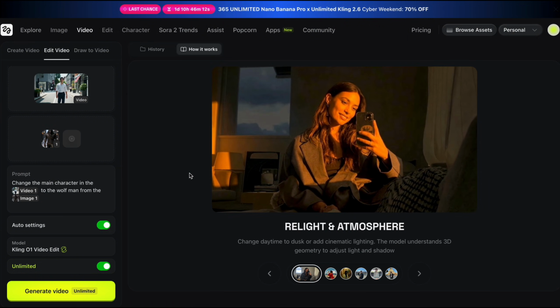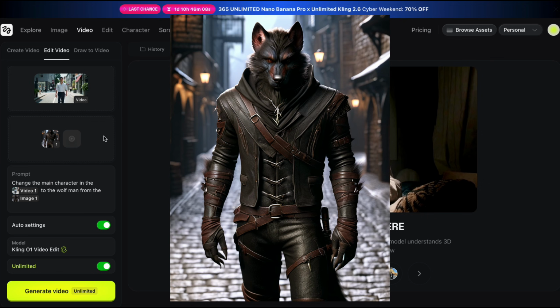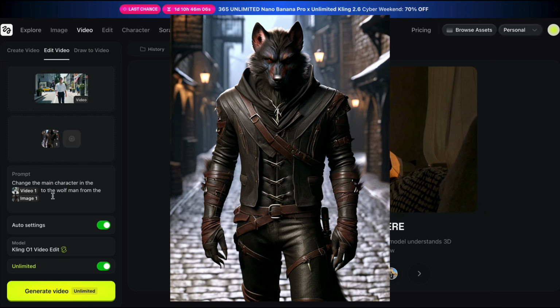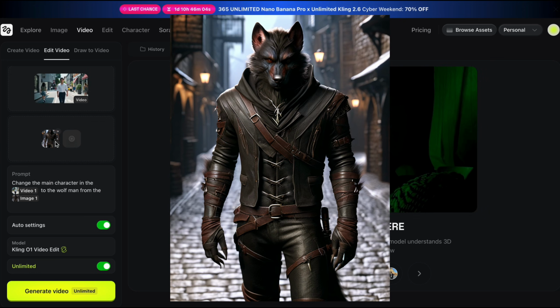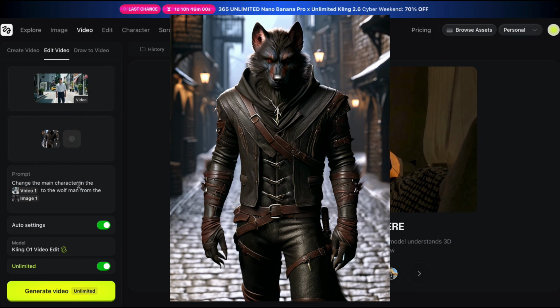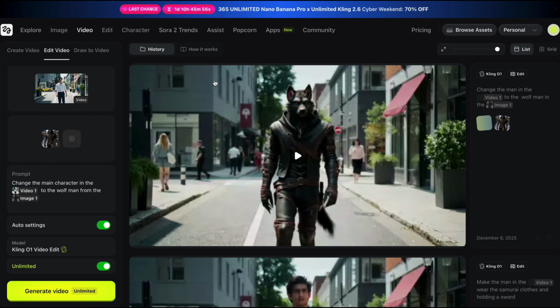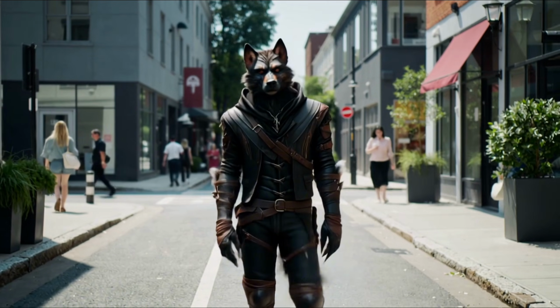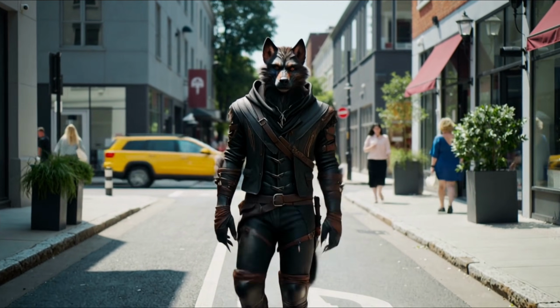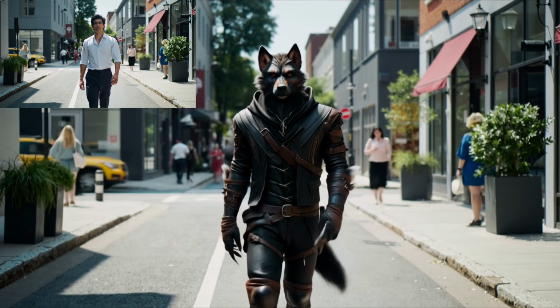And to test that theory about the data, I decided to run an experiment with my own specific character. Same prompt structure as before, but this time, I'm uploading an image of my werewolf character and asking the model to replace the man with the character from my reference image. And here is the result. And the result this time is absolutely top tier.